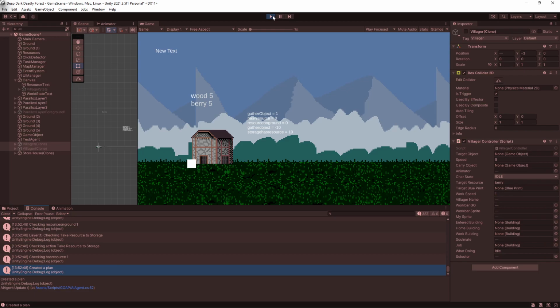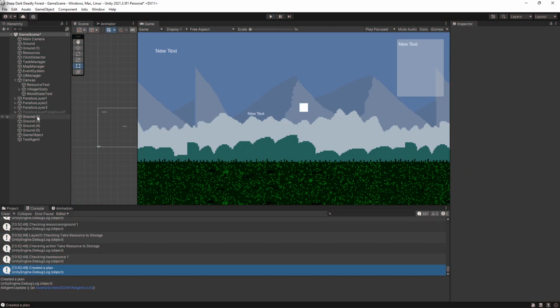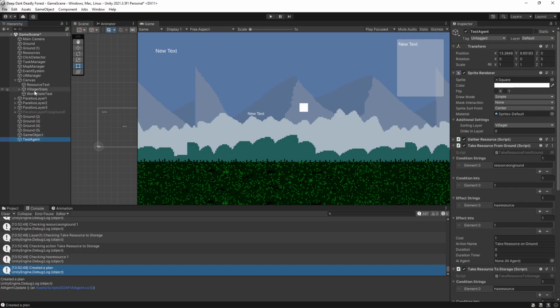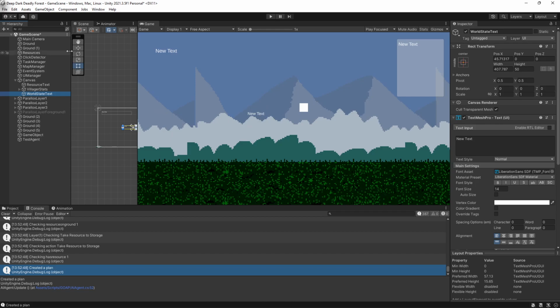All right, so let's pause that. I also have this. It's hard to see, but a text that kind of just shows what the states are at. Let me just kind of move this up a little bit. The world states. Let's just move this up.